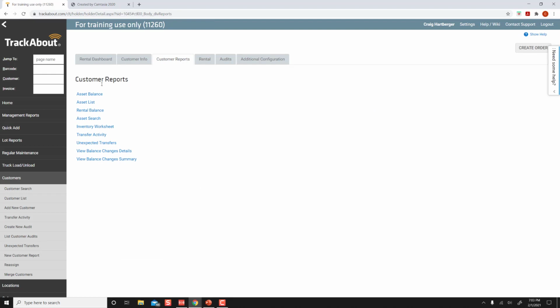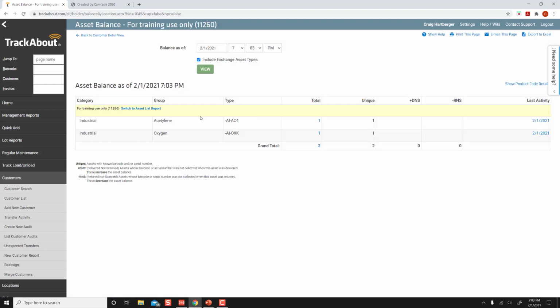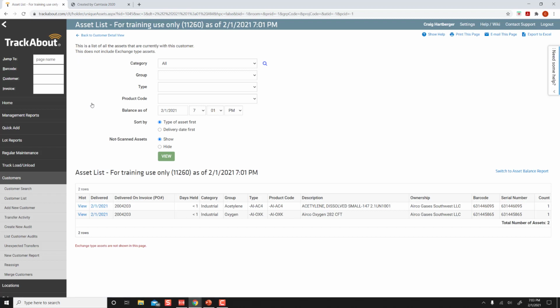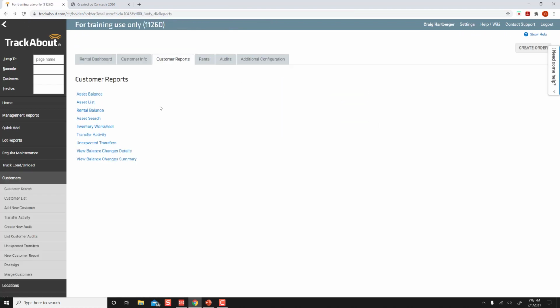Now this probably has the most use besides the dashboard. So asset balance and asset list are very similar. So if you look here, 1 and 1, there's not much really going on here. If you compare that versus asset list, asset list gives you a little bit more information, barcode wise, how long it's been there right here. So I tend to probably use this one unless I need the other one, just a high level view. But the high level view is on the dashboard as well.